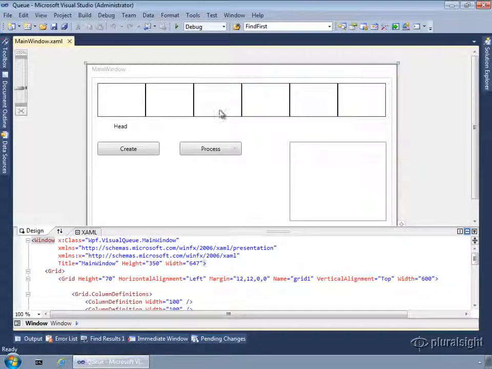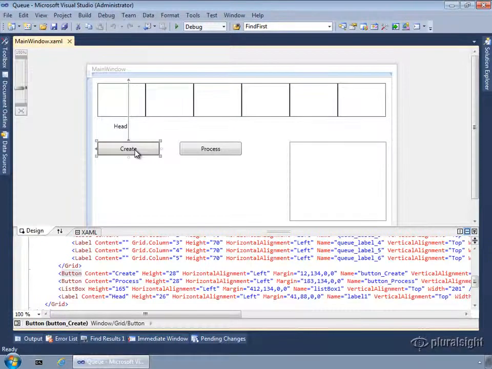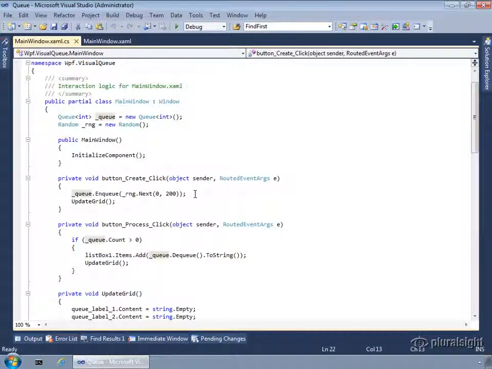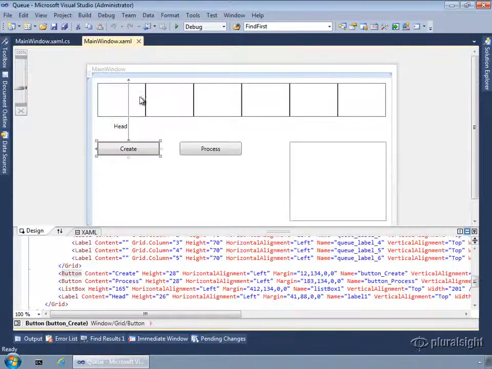As you can see, we have all the controls we were just looking at. There are 2 buttons that do work, create and process. What create does is it enqueues into our queue of integers a random number between 0 and 200. And then it calls this update grid. What update grid does is it draws the integer values within our grid.